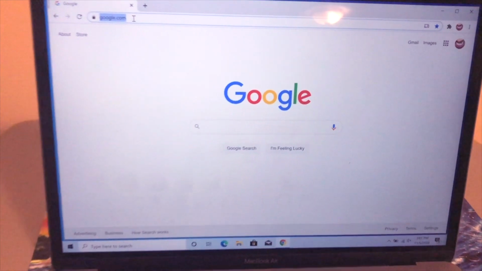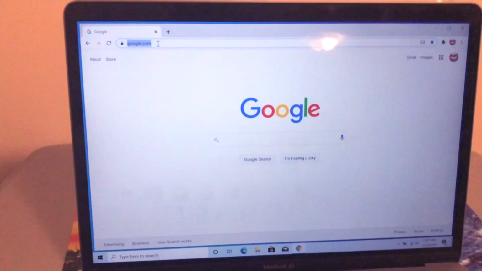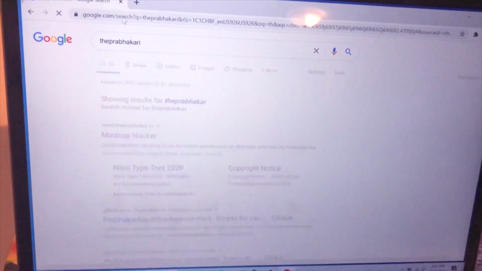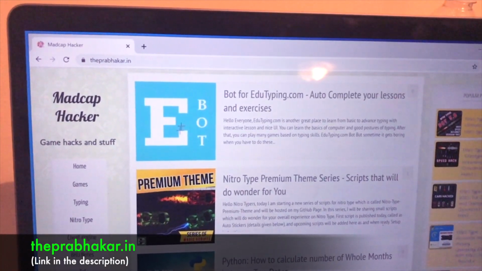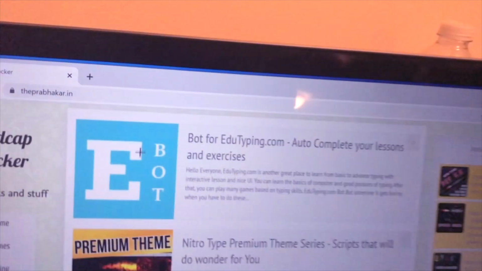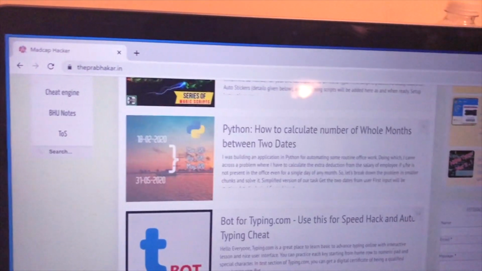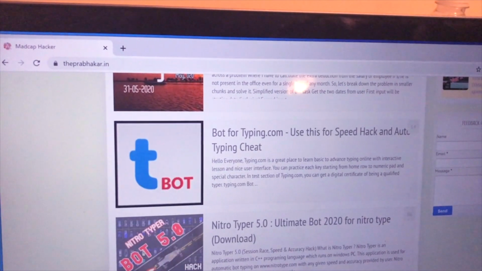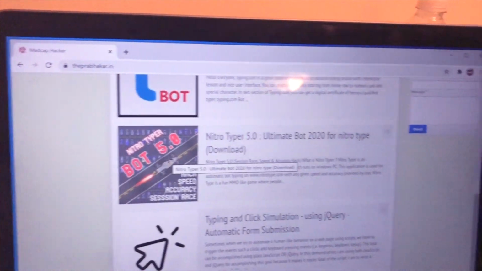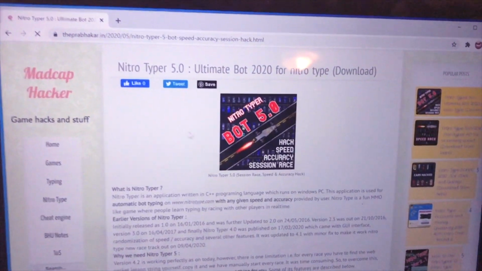Now we're going to download the auto typer. So we'll go to this website. All right, here we are. These are the other auto typers that I was talking about, like this one, edutyping.com. There's one for typing.com, and there's the Natural Type one. So go ahead and click on it, and then from here it's straightforward.